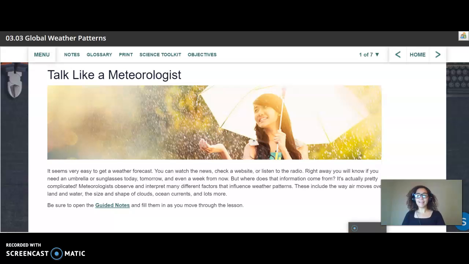Hi students, this week we are going to be learning more about global weather patterns. So we had a little bit of this in the very first lesson when we were looking at the different ocean current patterns and how that relates to the global winds. So now we're going to go back and look at how the ocean currents and those wind patterns come together to create different types of climate and different types of weather.